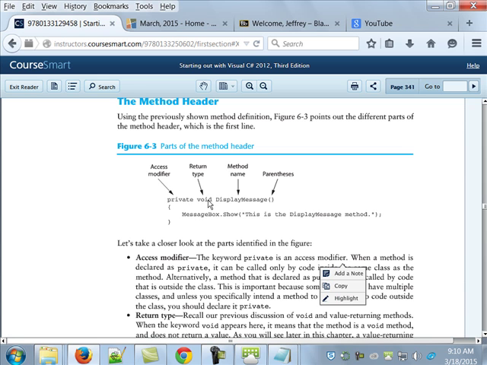That's the return type, and again, if you're not returning anything, it's void. If you're returning a string, it's the word string there. An int, it would be int there, etc. That's the name of the method, and in the parentheses, you can put in anything that the method requires.